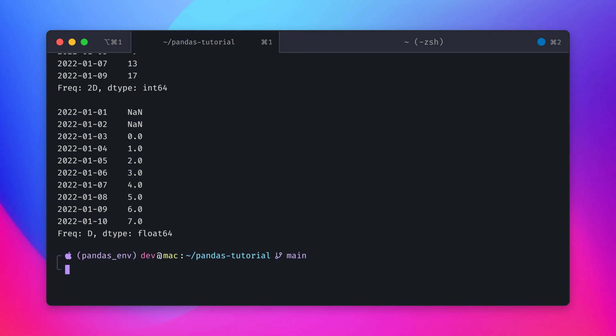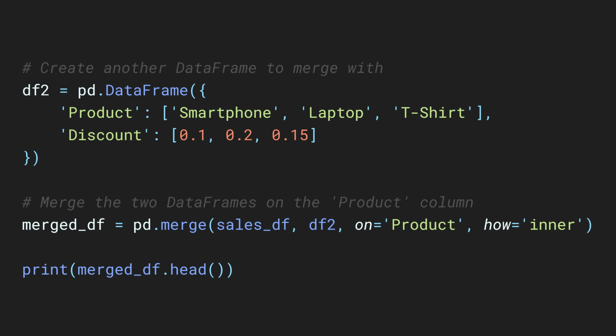Now, let's move on to merging data frames, which is a common operation in data analysis. Merging data frames is especially useful when you have related data spread across multiple data frames. The pd.merge function allows you to combine 2 data frames based on a common column or index.